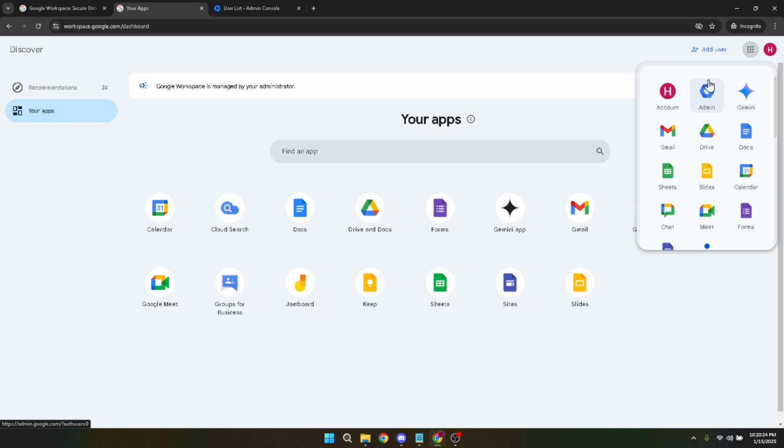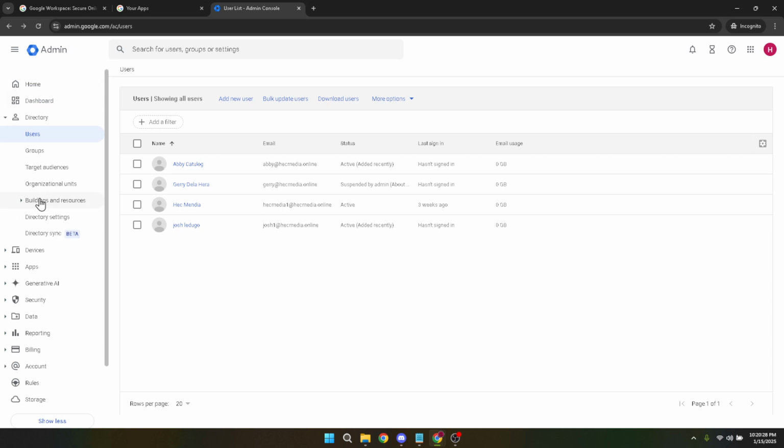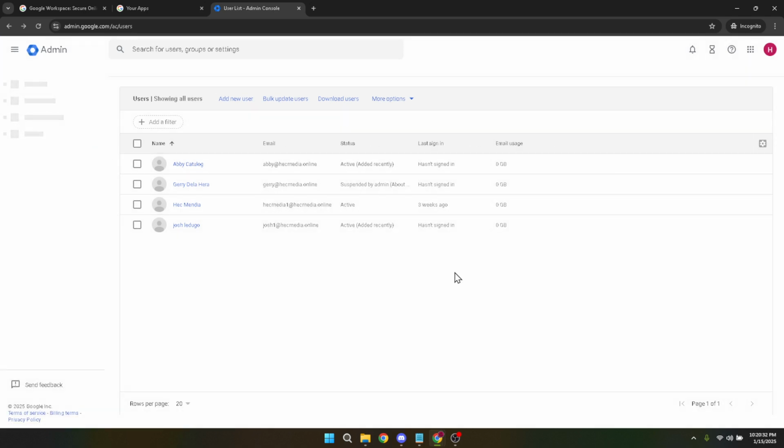Once you're in the admin section, look for the directory, a crucial part of managing users within your Google Workspace. Here is where you can access detailed options related to user accounts and organizational structure. Click on directory and then proceed to select users. This will take you to a list of user accounts associated with your organization.